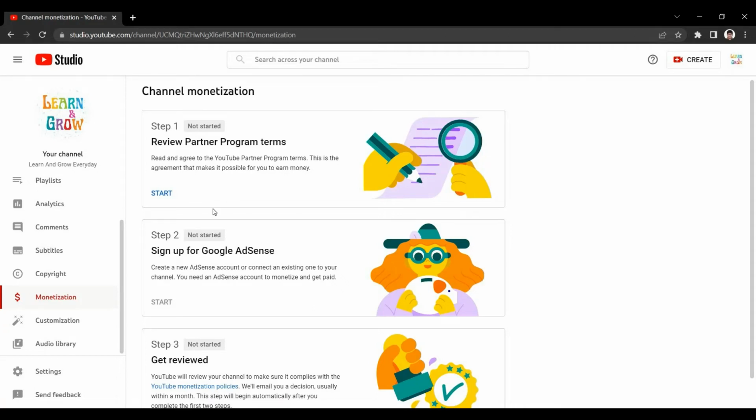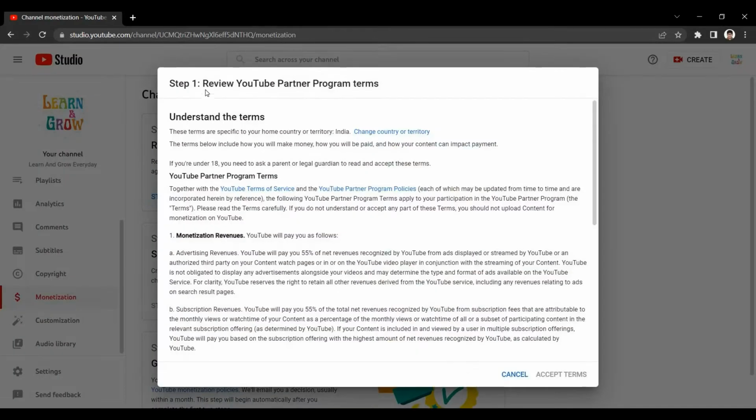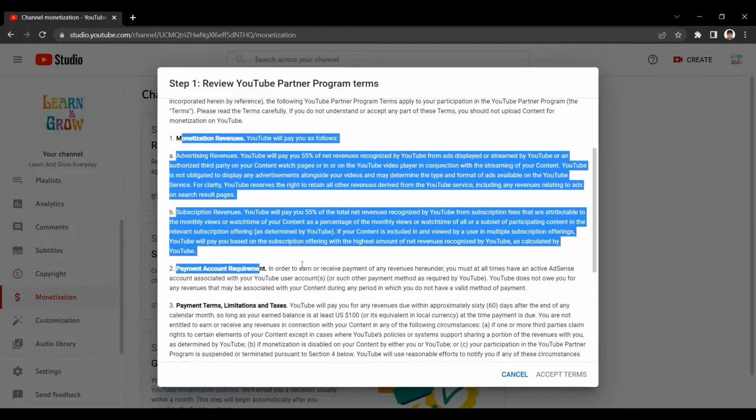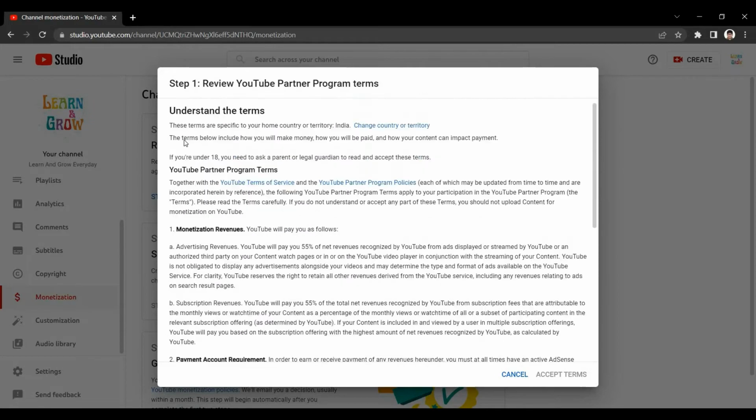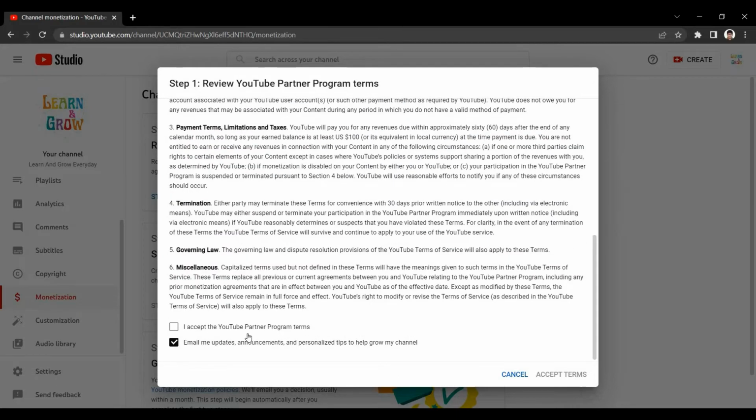As soon as you click on the apply now button, you will get a few steps. First thing, review the partner program terms and conditions. So you need to read and agree to those partner program terms and conditions. These are the terms and conditions relevant to the YouTube YPP program, the YouTube Partner Program. So you need to go through this, and once you go through this, you need to accept the terms and conditions.